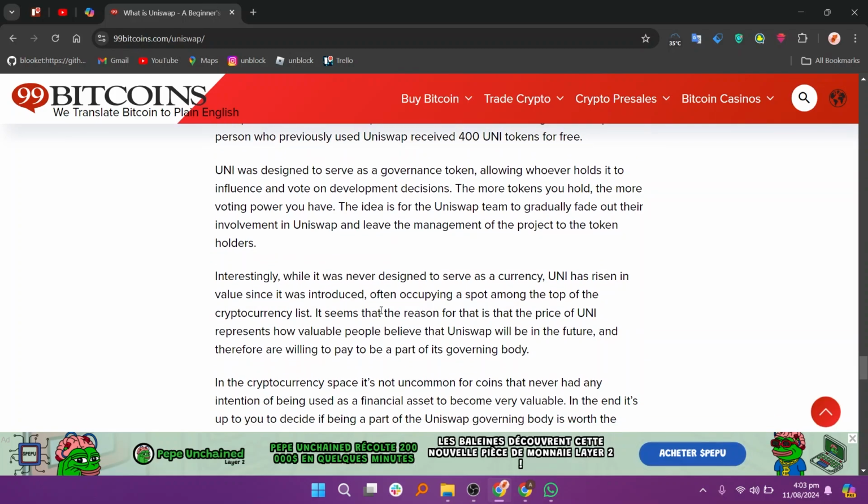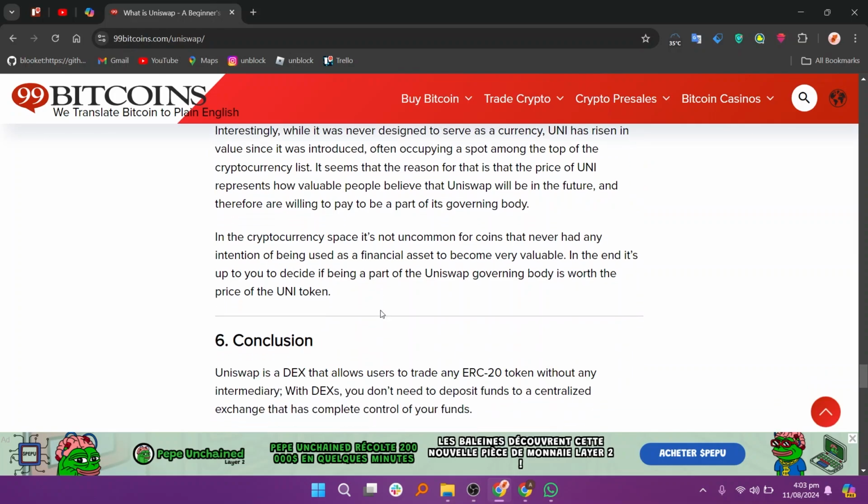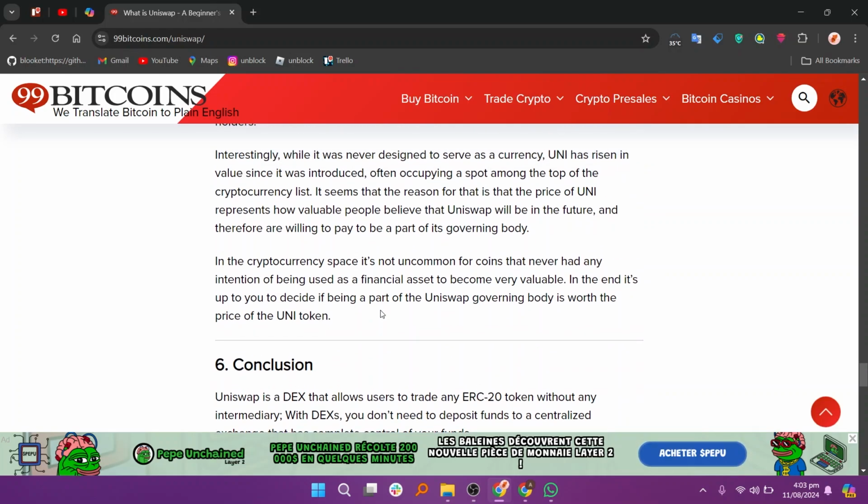It seems that the reason for that is that the price of Uni represents how valuable people believe that Uniswap will be in the future. In the cryptocurrency space, it's not uncommon for coins that never had any intention of being used as a financial asset to become very valuable. In the end, it is up to you to decide if being a part of the Uniswap governing body is worth the price of the Uni token.